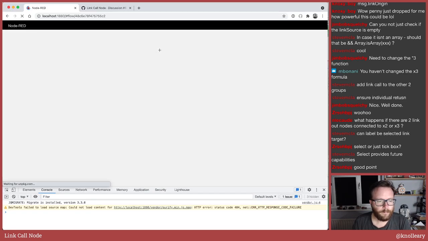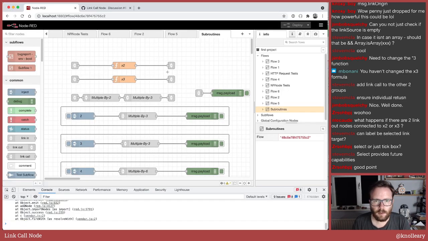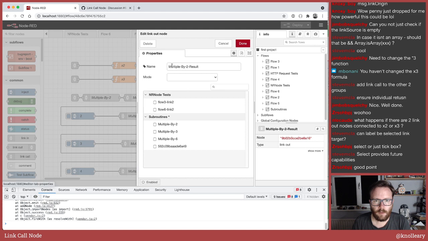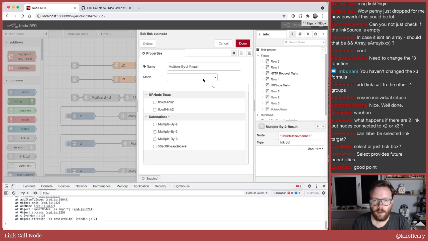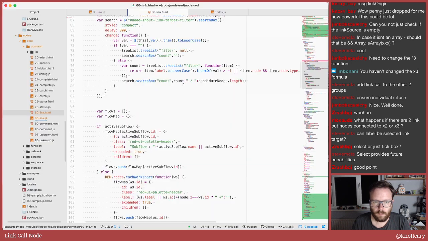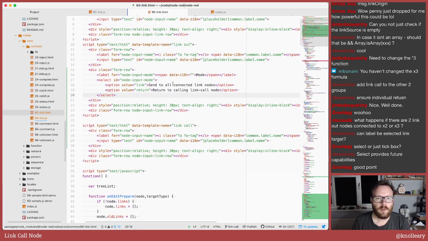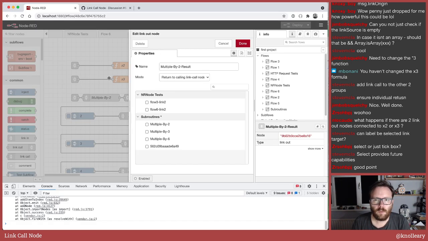Right, let's reload and see what that looks like. So it's the link out node. Cool, we've got the mode. Just check that's all resizing properly. Yeah. Send to all connected link nodes and return. That's all working. Just need to fix the width.